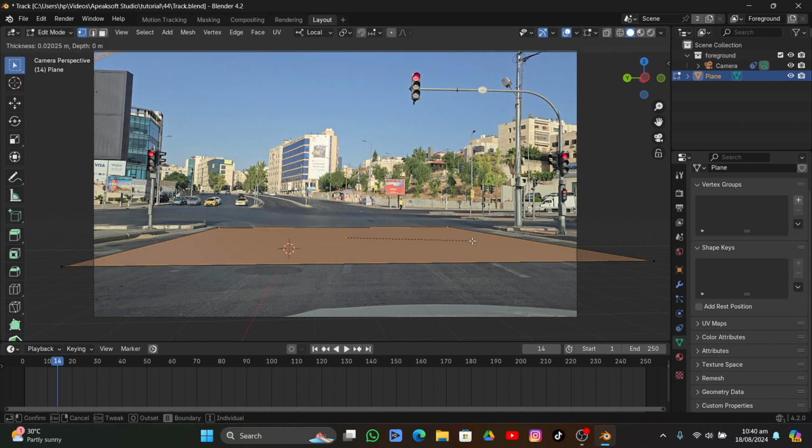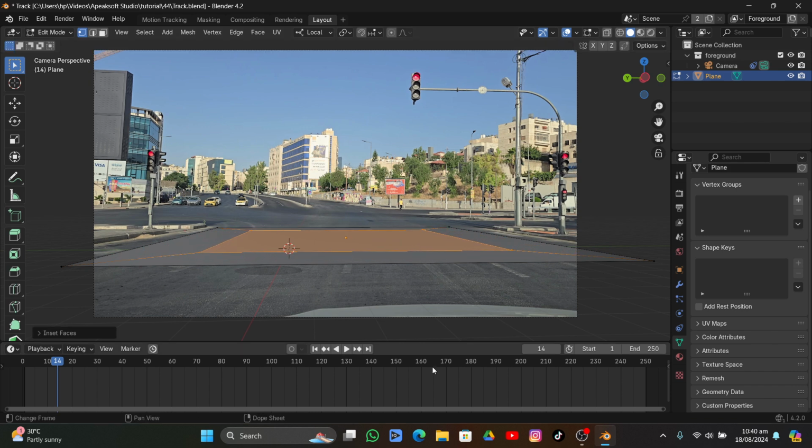I'm gonna go into edit mode and click I to inset. And again, I'm gonna click P to separate the selection. So I just selected the inside of it.